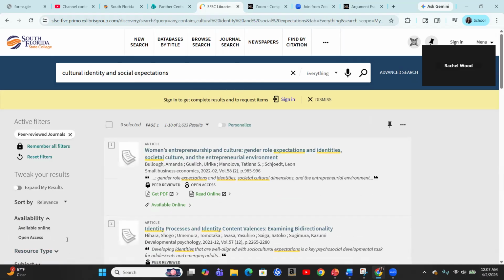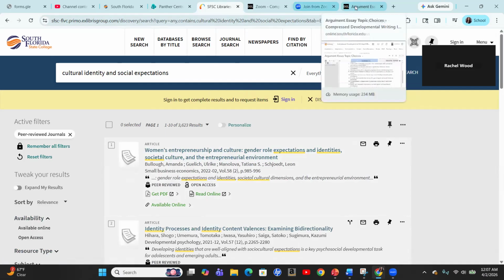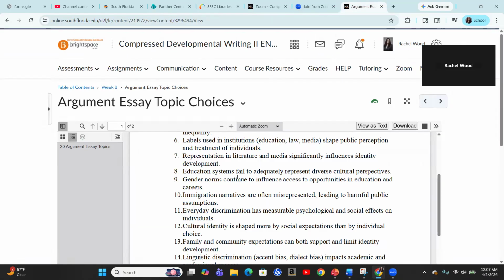What will happen here is it will narrow your search. Now I still have 3,263 results. So I went down from 4,000 to 3,000. So it did narrow my search a bit, but it's still got a lot of sources. So I need to narrow it a little bit further. So I'm going to go back to my argument topic choices.